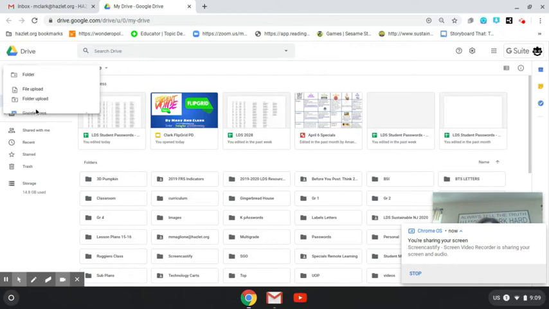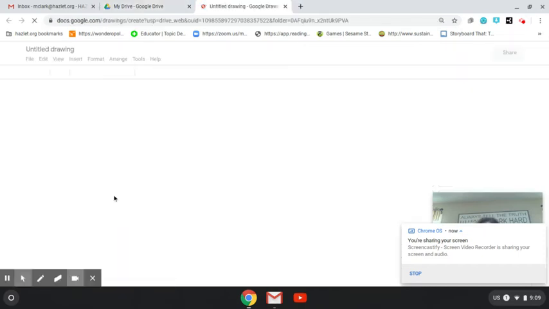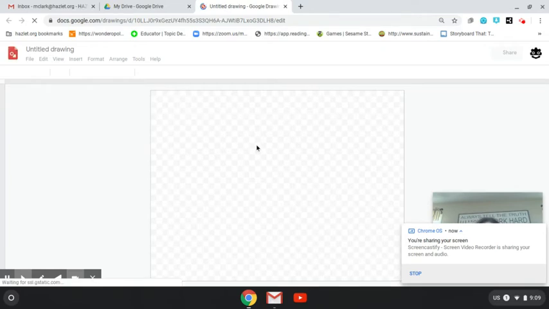You're going to wait for it to load, and then you're going to click More. Once you click More, a whole drop-down menu will appear, and you're going to find the one that says Google Drawings. This will open up a new Google Drawings.